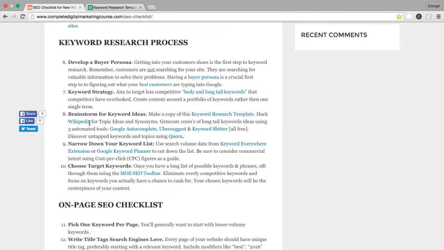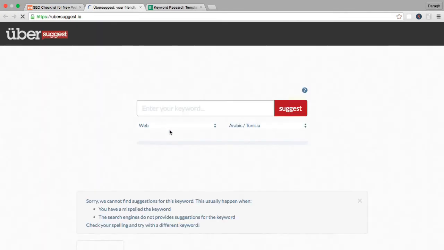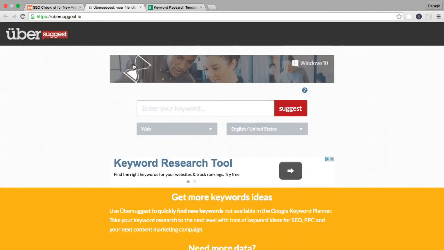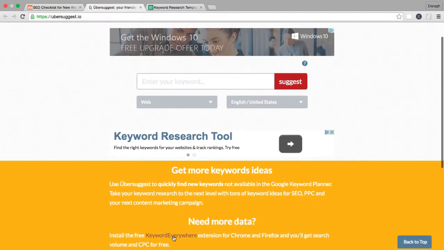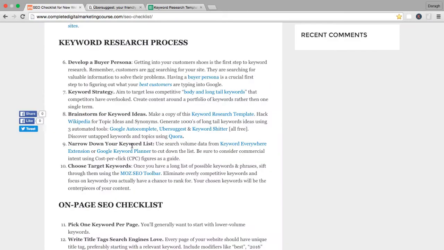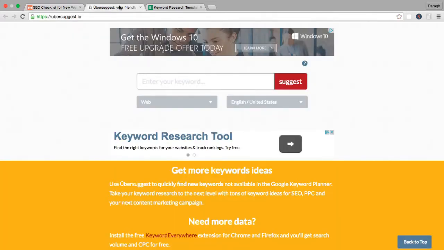Now that we've looked at Wikipedia and Google Autocomplete, the next tool that we can use is called Uber Suggest. So I'm just going to click this open now, and a quick tip is if you really want to get the best out of this tool, I would install the Keyword Everywhere Chrome extension. It's shown here, and I've also got it listed down here as well. You can use this on Firefox as well, and the great thing about this tool, it'll give you the search volume data and the cost per click figures right in this tool, so you can really get a sense of how valuable these keywords are.